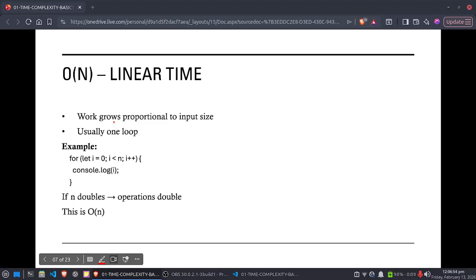Next one is O(n). O(n) means linear time. Work grows directly with the input size, meaning as the n size increases, the time increases. So here is the example: a simple for loop, let i equal to 0, i smaller than n, i plus plus, and console.log i. This loop runs 0 to n. If n is 5, the loop runs 5 times. If n is 100, the loop runs 100 times. If n doubles, operations double. That is called linear growth. So this is O(n).